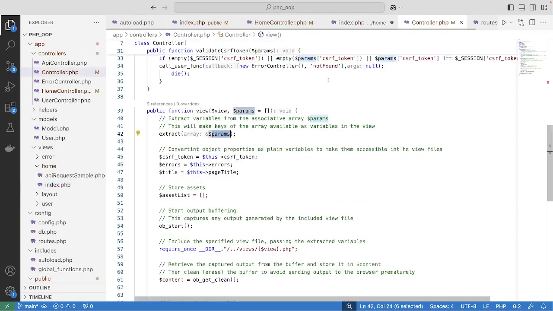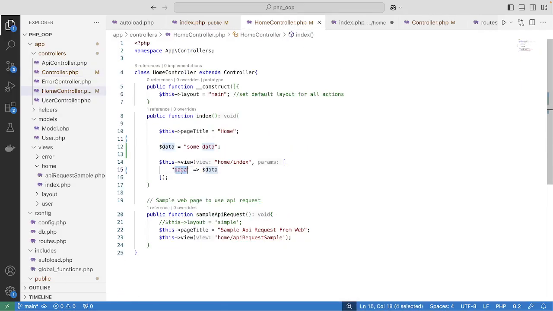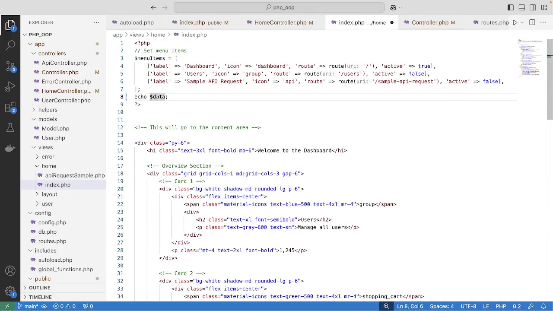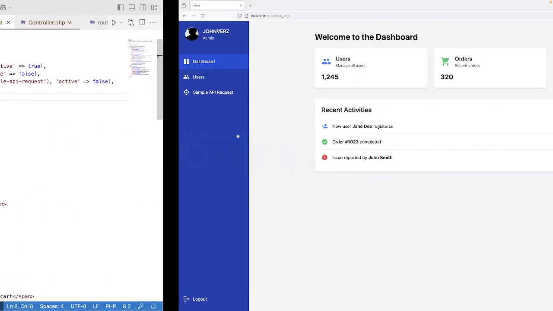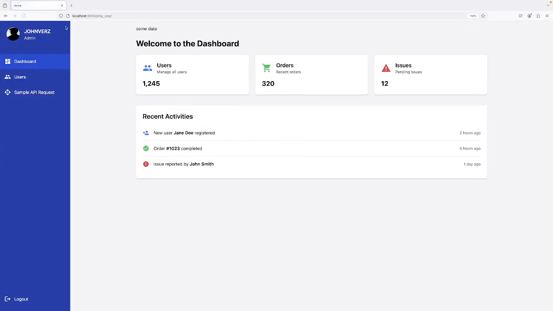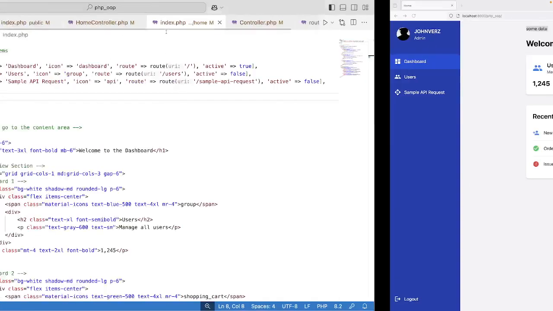Let me show you again. This extract here is going to convert this. Basically, it's passed as a reference. It's going to convert that associative array into variable and value pairs, so that one can be accessed later on in my index file as this one. If I save and show you, we'll have it there, some data, the one that I passed from my controller.